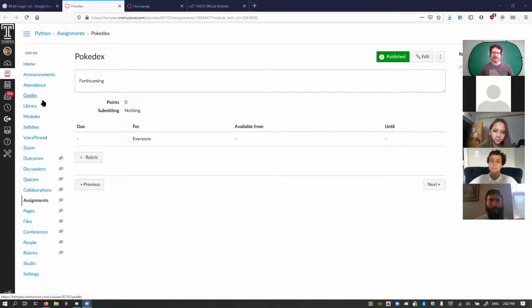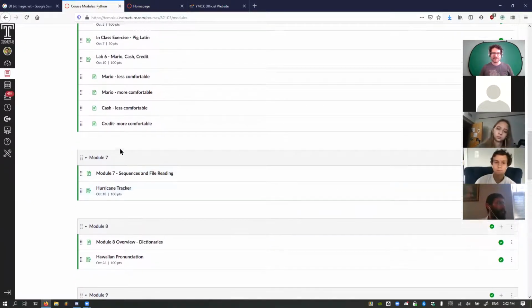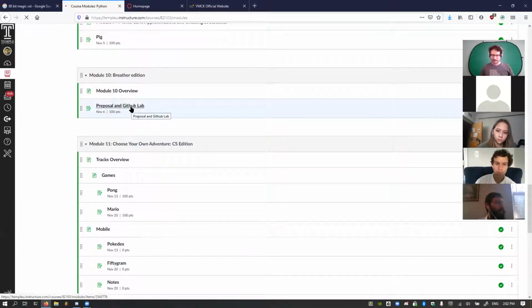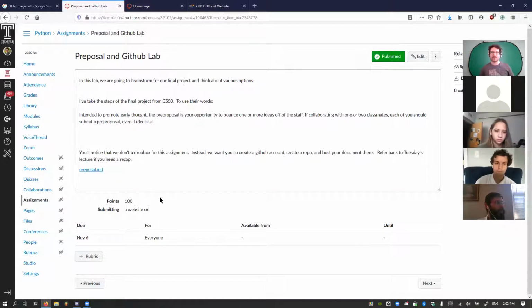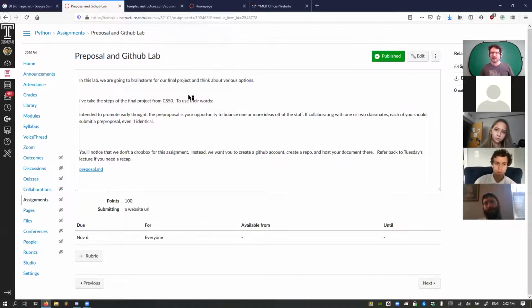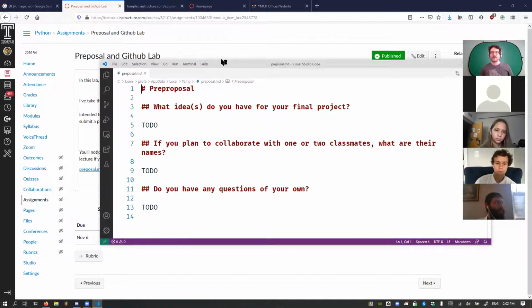But let me go ahead and answer the question of what precisely is due tomorrow. Well, if we go to modules, it's just this form. Nothing to worry about, which is this form, the proposal. What you do is that you download this proposal.md, open it in any kind of text editor. You can even open it in IDLE, I bet. It's just a text file, notepad, text editor, whatever. Open it up, and there's three things to fill in.